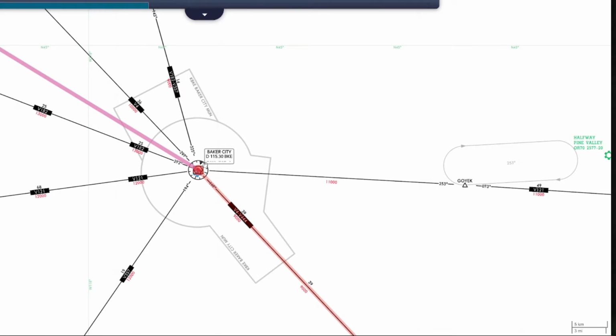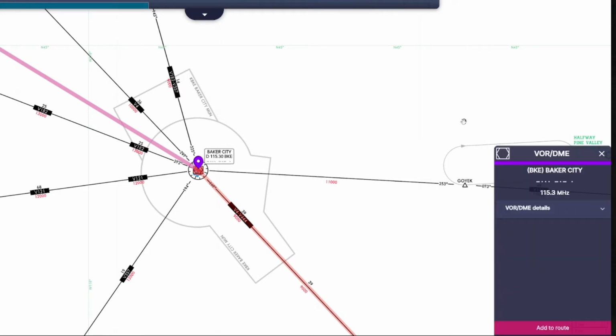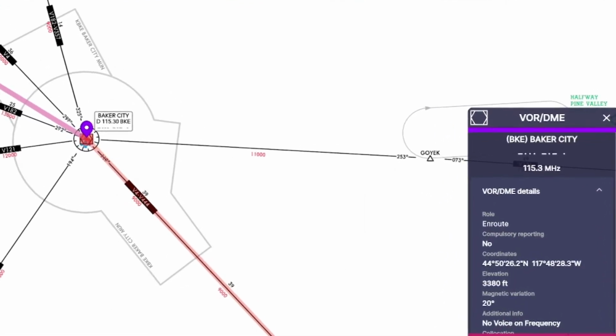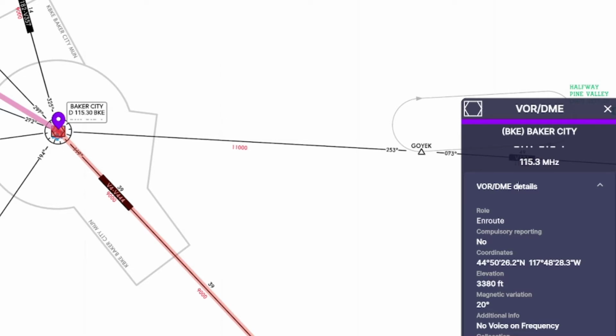So I'm going to click on here, and it says this is Baker City and the frequency and Morse code identifier. I then click on the details, and all of a sudden I have coordinates. So 44 degrees north, 50 minutes, 26.2 seconds. And that's the problem. NaviGraph is giving it to us in seconds, but we need it in 44 degrees, 50 point whatever minutes. So we have to convert the seconds into tenths.